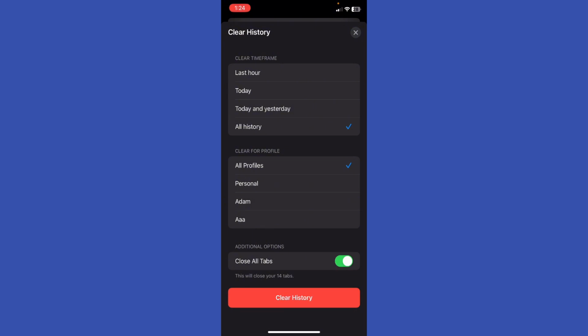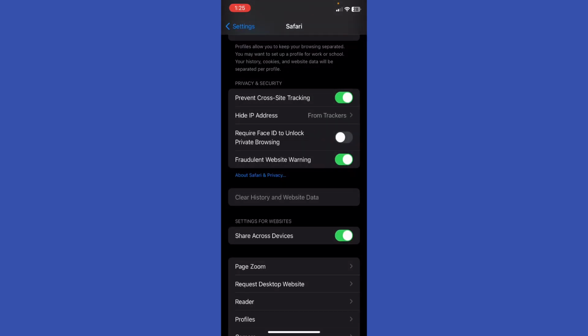If you want to close all tabs that you already opened, just toggle or color this one green, or just toggle it off, so it won't close all your tabs. And then just click clear history, and basically you gotta wait it out for a few moments and you're gonna be able to see your Safari been cleared from the history and website data, or the extra data that was inside the Safari.